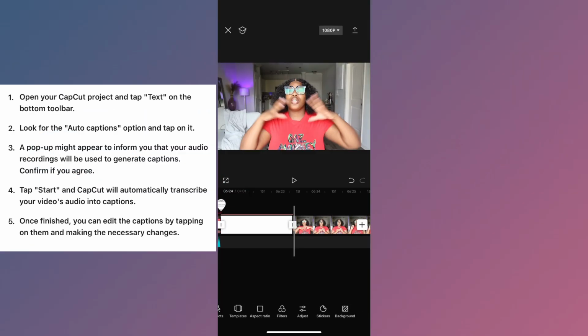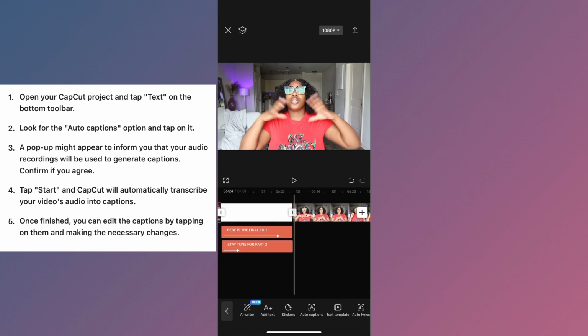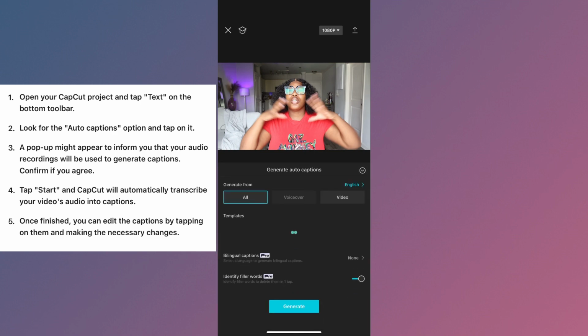So to add captions, you need to go all the way back and be on the main screen so you can see text. As you can see, text is next to overlay. You're going to hit text and then you're going to see auto captions. And while it's generating, you can look and see if you want to pick some features. If you only want the voiceover for the video or the voiceover, it's your option. You have options to choose from.